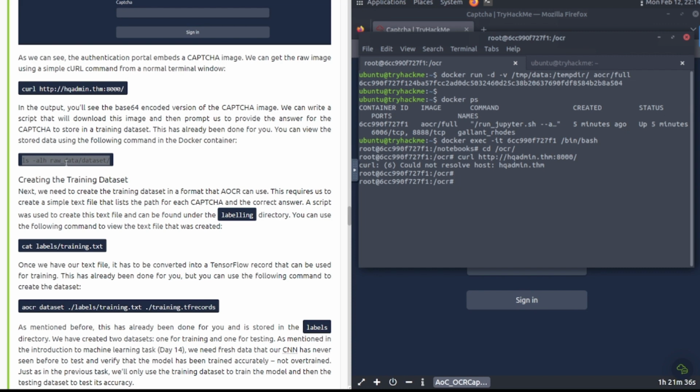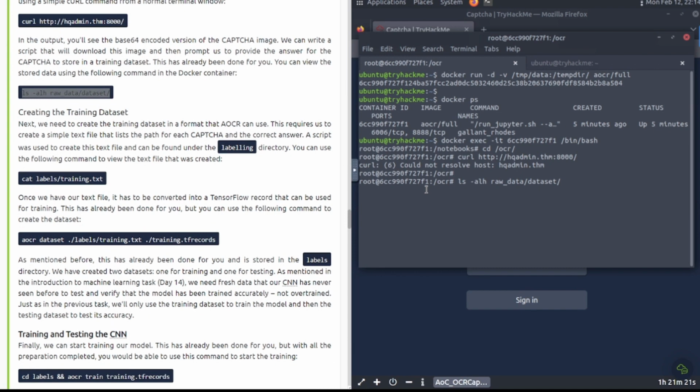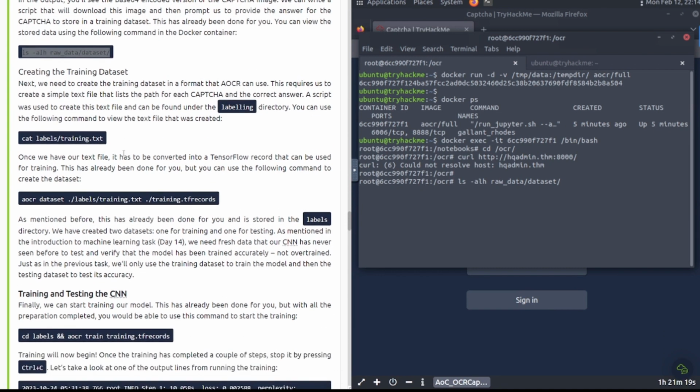Okay, for some reason it didn't copy over, so let's try this again. All right. While that's running, let's continue on. Creating the training data set.